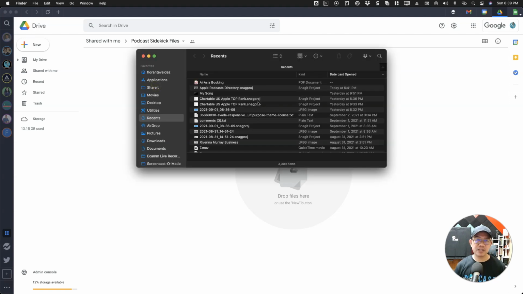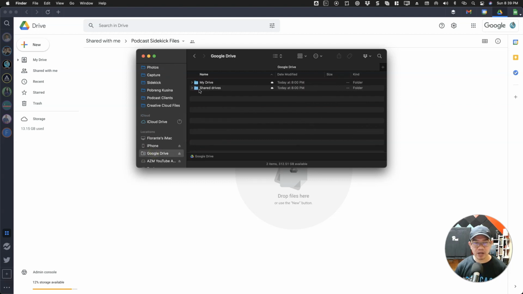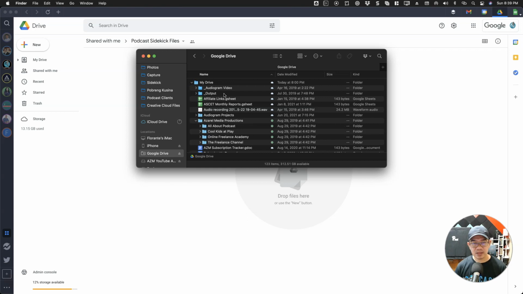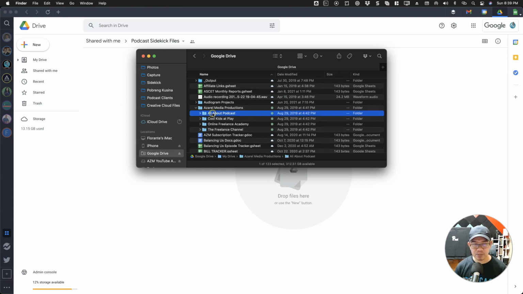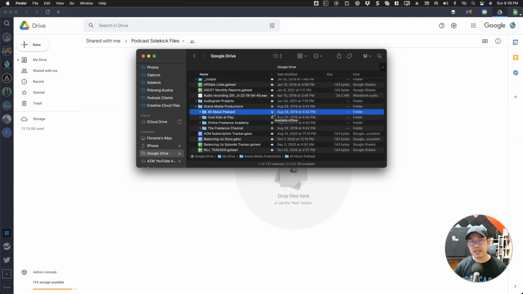Now, just a couple of tips for those who are making use of Google Drive. You can reduce the space that your Google Drive is taking up on your computer by making it online only. So say, for example, right here on my computer, I can go ahead and go to my Google Drive. For this project that I have all about podcasts, you will notice that there is a check mark. Now, this means that this is available offline. So even if I don't have internet connection, the file is still available for me.